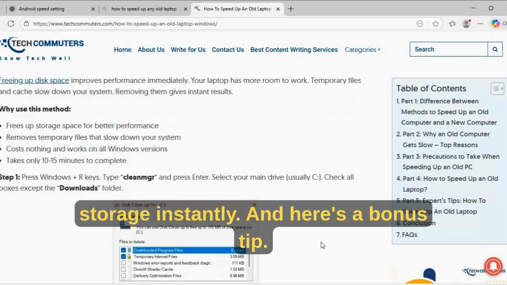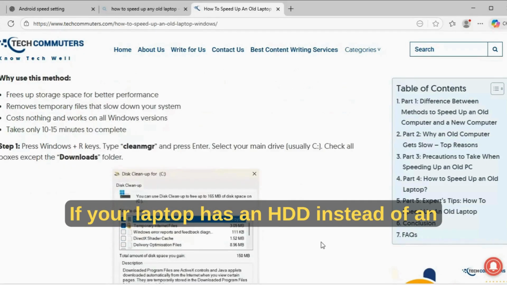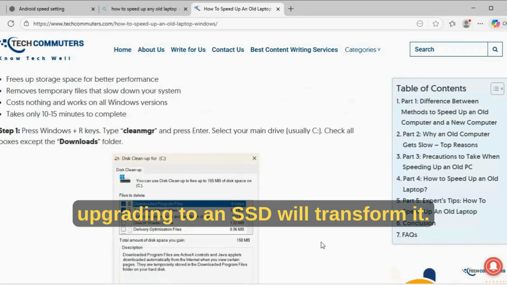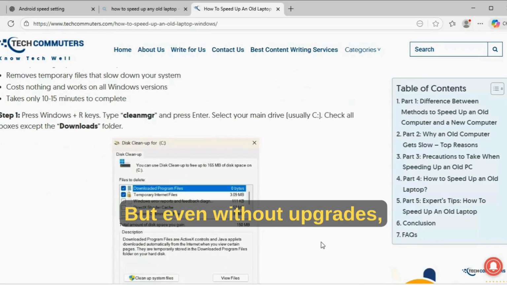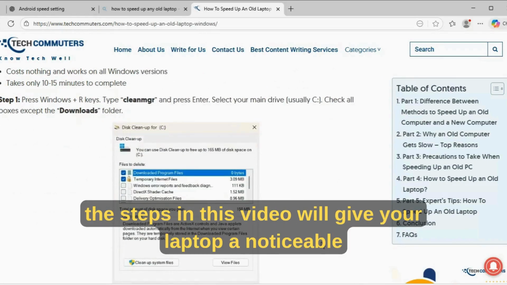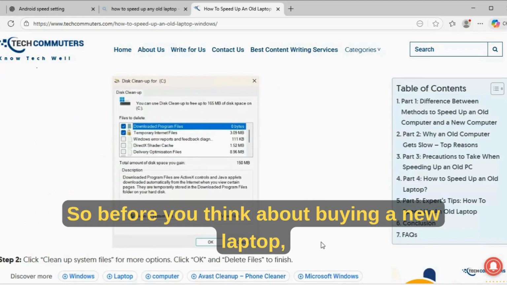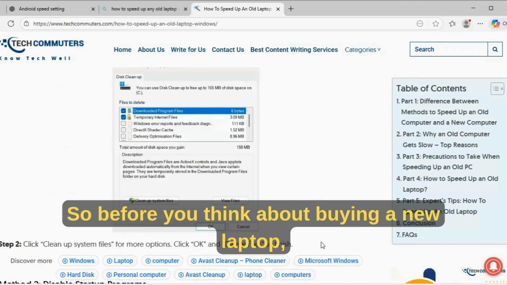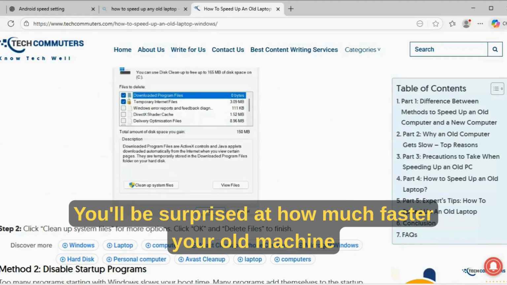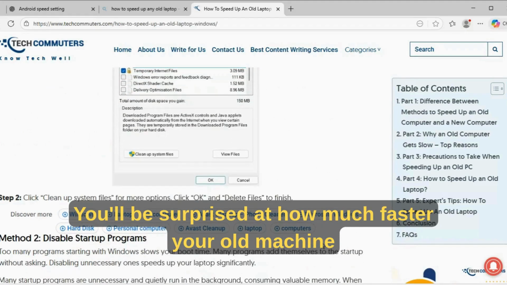And here's a bonus tip. If your laptop has an HDD instead of an SSD, upgrading to an SSD will transform it. But even without upgrades, the steps in this video will give your laptop a noticeable speed boost in just minutes. So before you think about buying a new laptop, try these quick fixes. You'll be surprised at how much faster your old machine can run.